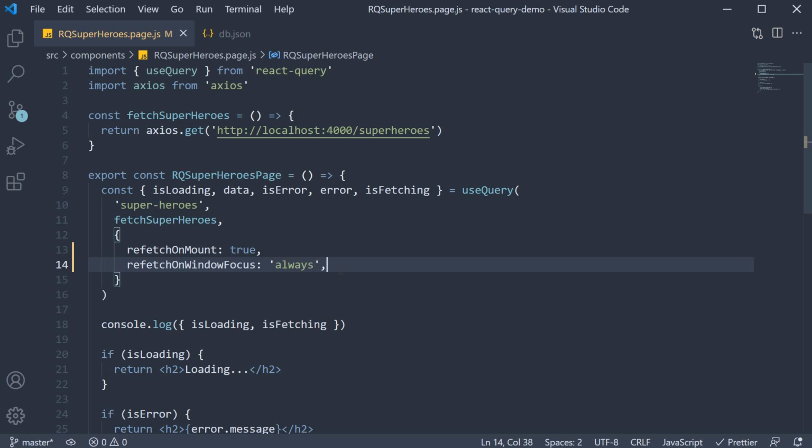And this is an important default to cover, since as a beginner, it would be a surprise if your data is automatically updating when you focus the window. A pleasant surprise, but a surprise nevertheless. Hopefully, you now know it is the refetch on window focus configuration that is causing this.